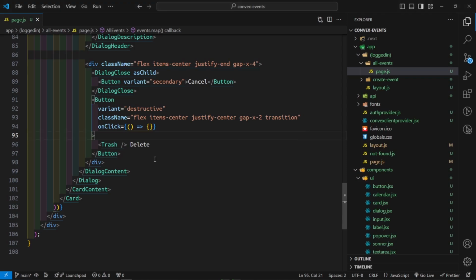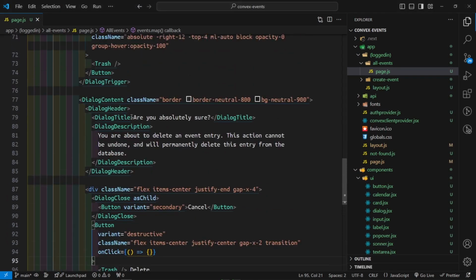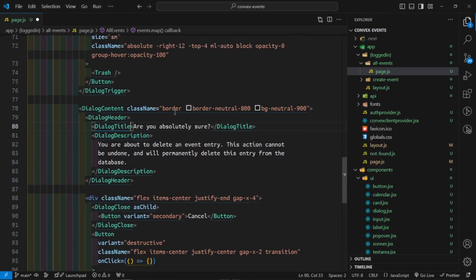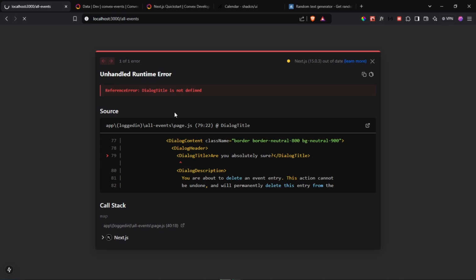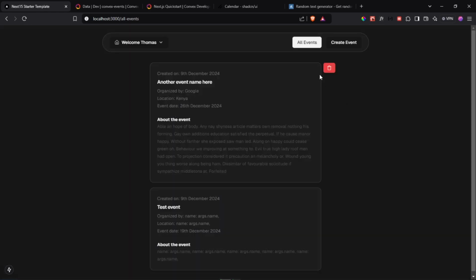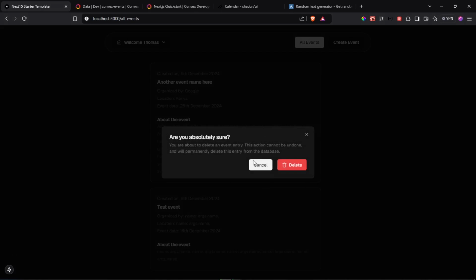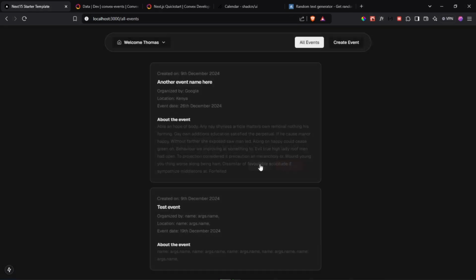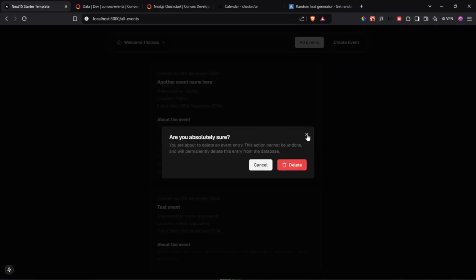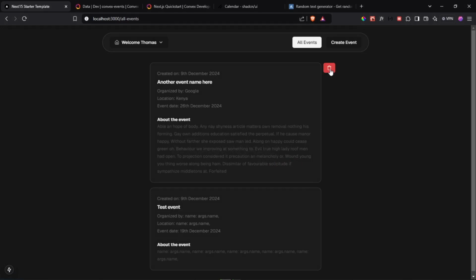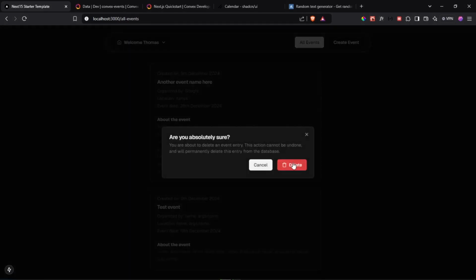So once it reloads, reload, dialog title is not defined. Of course it's not defined. So Ctrl+Space and then Enter, save that, and let's try it out. So when I click on the delete button, it should now, yeah, there we go. So the delete function is not yet working, so if I click on it, nothing happens, but the cancel one is going to remove the modal as well as this X icon on the top right. Okay, so let's go ahead and handle the delete function next.